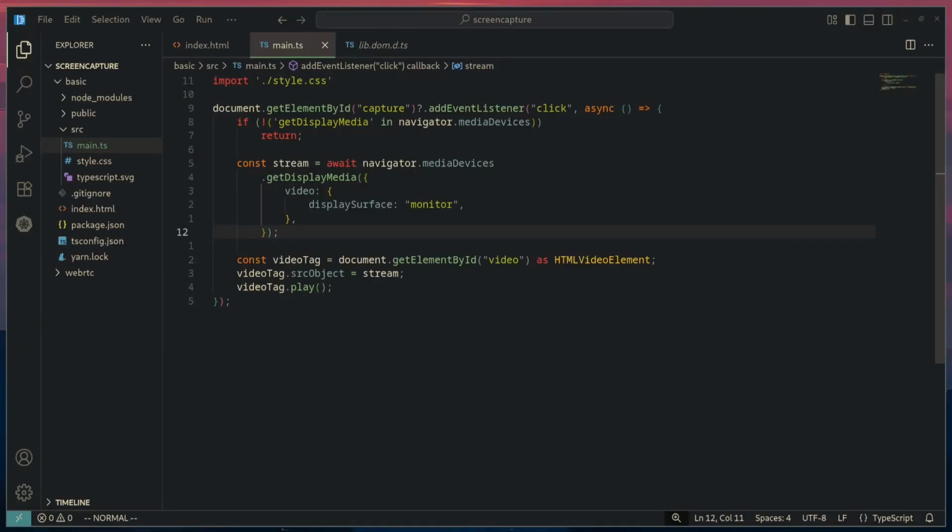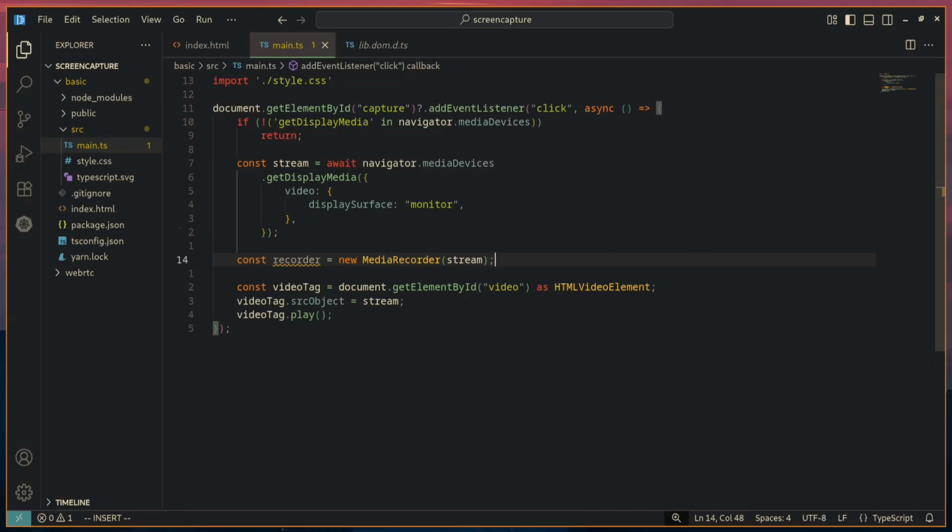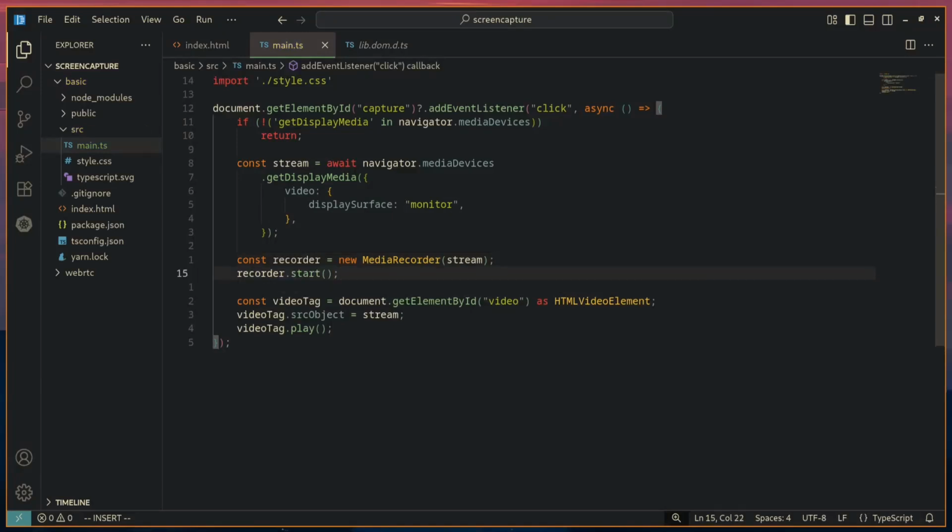Now, suppose you wish to create a screen recorder in the browser. How can we do that? We can actually capture the data that we get back from this media stream by using a media recorder object. In this media recorder object, we pass in the stream that we've gotten back from getDisplayMedia. And then we can call the start method on this object.